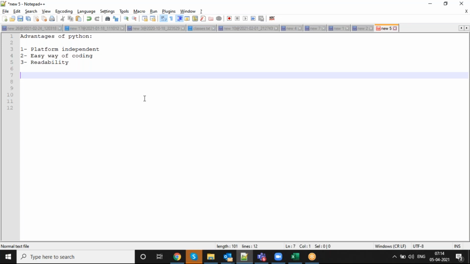Third one, readability. Very powerful advantage. You cannot understand it right now, but once you join a real-time Python project, you will definitely understand. Okay, so what is this thing?